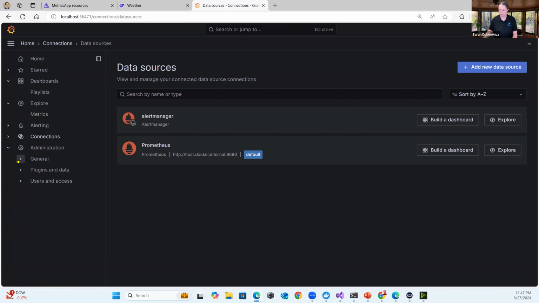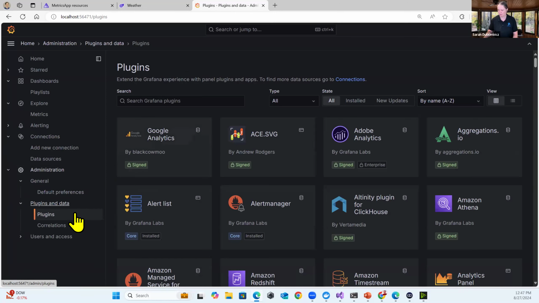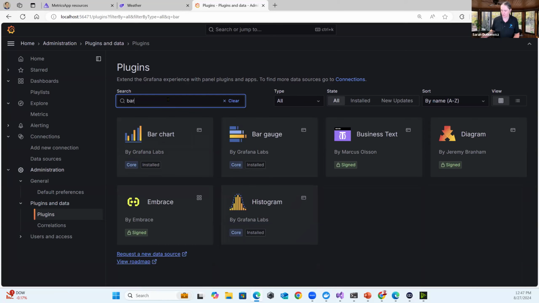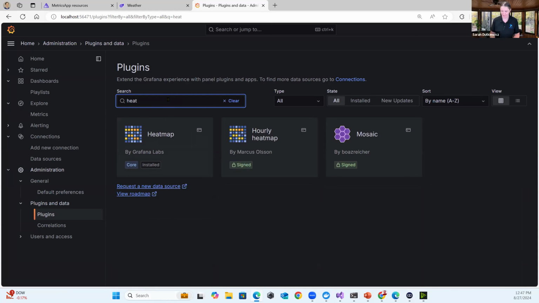Now administration, so this is where we get into things where we have the plugins, and then we also have correlations. So plugins, this goes back to, I want to have a visualization on my dashboard, but I can't find a particular type of chart. What am I looking for? So I could say I'm looking for maybe bar. So then, oh, there's bar charts, there's bar gauges. Or maybe there's histograms, another one I go off to. Can I do heat maps? Look, there's heat maps, there's the hourly heat maps, so it gives us options.